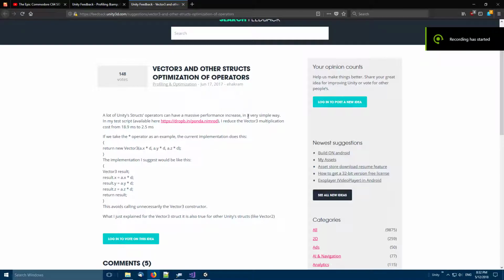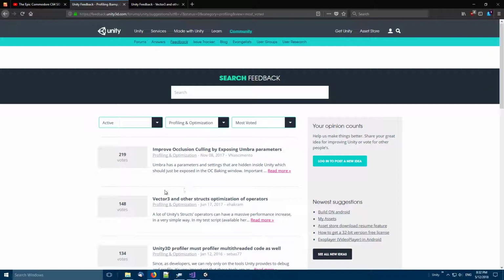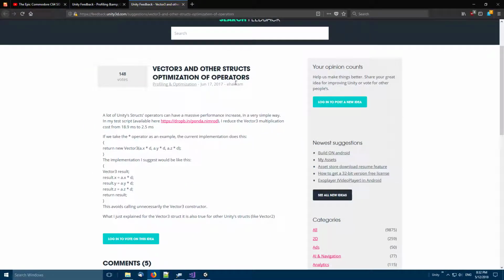Hi, this is Peter, and I recently found this feedback item here. I believe it's the second most voted item in the profiling and optimization section. And this guy says that Unity's math library is using custom constructors in most of its methods, for example, vector multiplication, division, scaling, and so on.